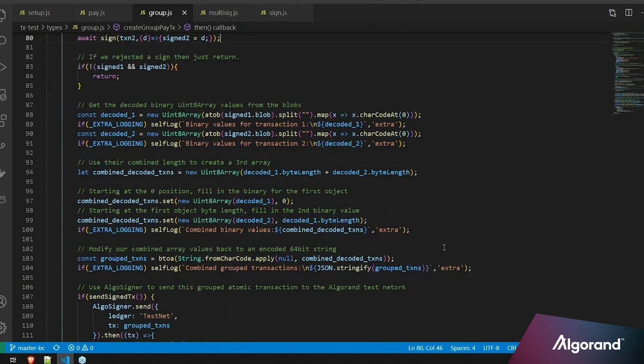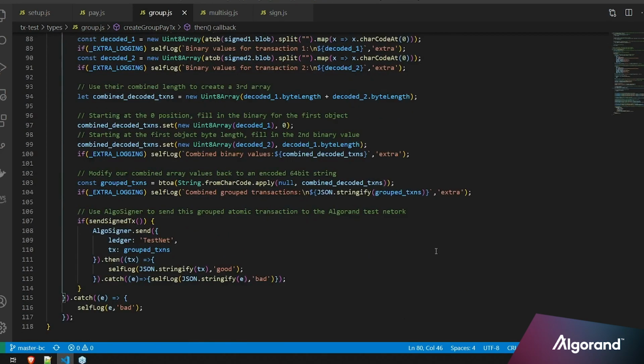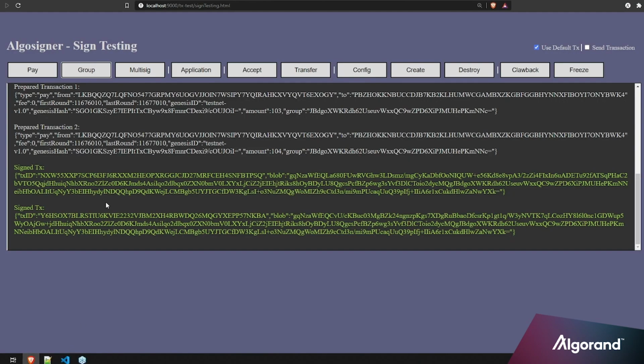And those have to be tagged with that group as well when they were signed. And then from there, we can cast it back into base64, and then we can send it through using the normal methods that you would use to send the AlgoSigner send, and we'll get that response. And so that's for all the group.